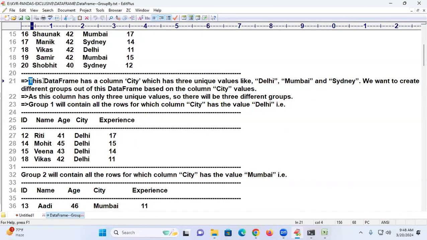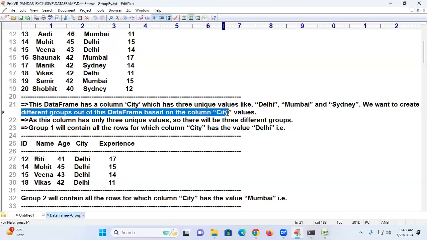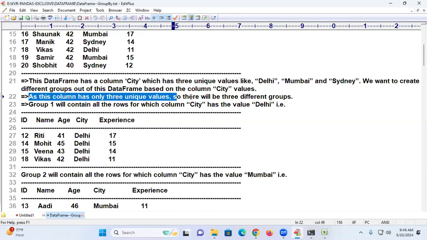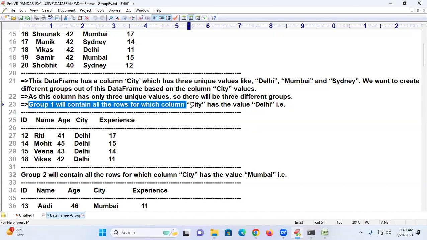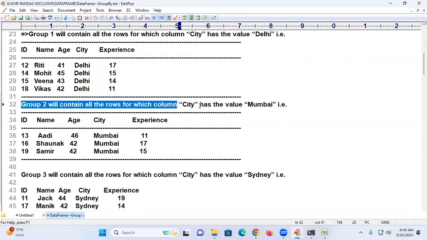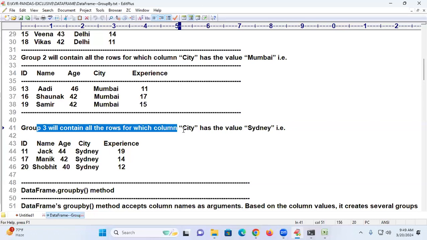Come on here, guys. This data frame has a column city, which has 3 unique values: Delhi, Mumbai, Sydney. We want to create different groups out of this data frame based on the column city values. Good. As this column has 3 unique values, there will be 3 different groups. Group 1 will contain rows with the city value Delhi. This is called the Delhi group. Group 2 will contain the rows whose city is Mumbai. This is the Mumbai group. Group 3 will contain all the rows which have Sydney.